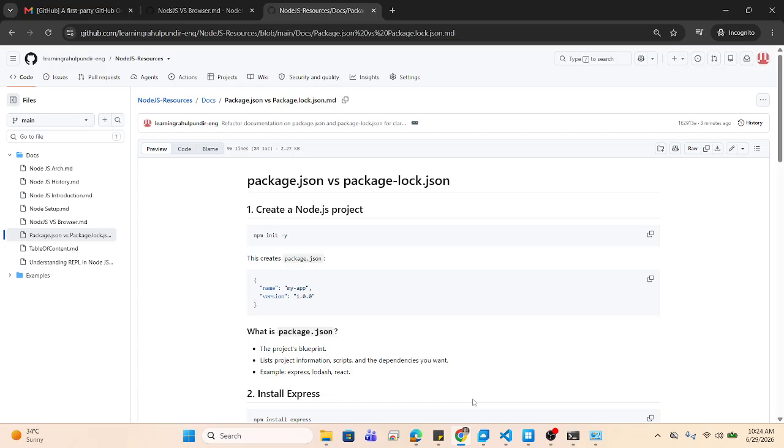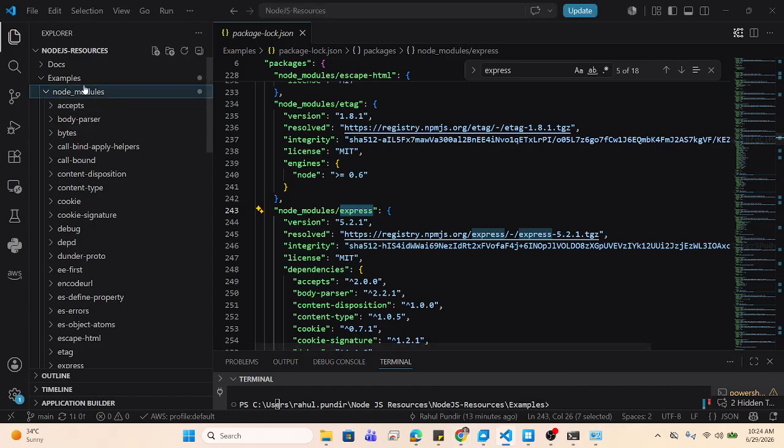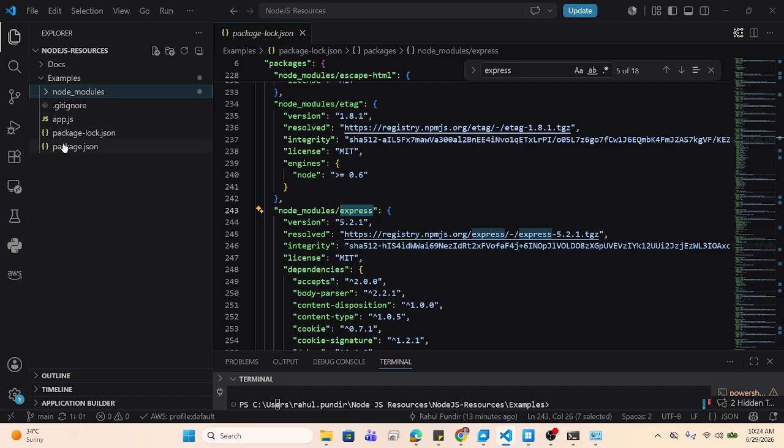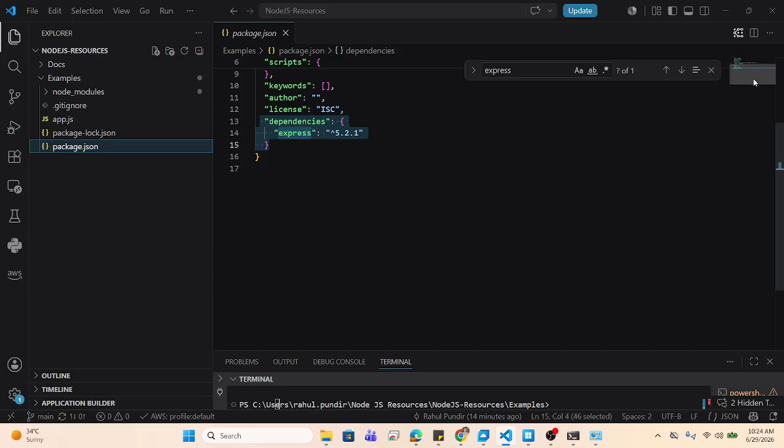If the package.json file or the package-lock.json file is not available in your project, I am explaining from scratch how you can create them. Once you run the command npm init -y, it will create one package.json file for you, and it contains several attributes. Let me go to the package.json and you can see what it contains.